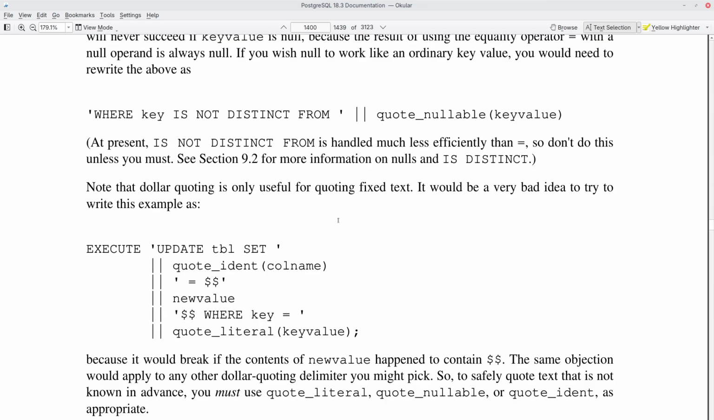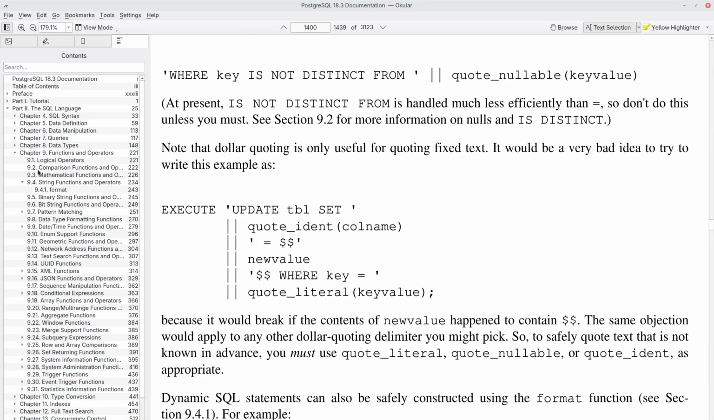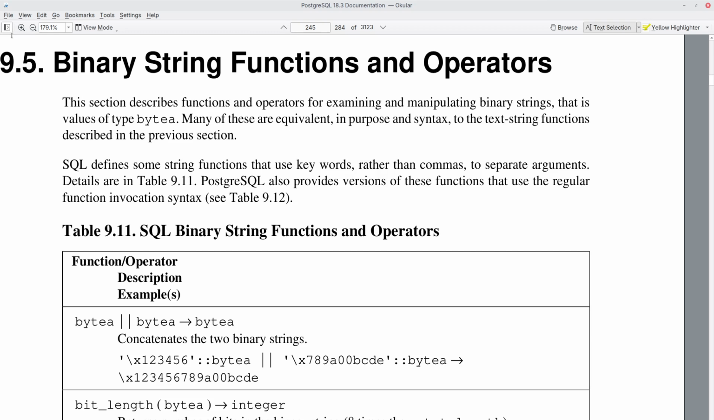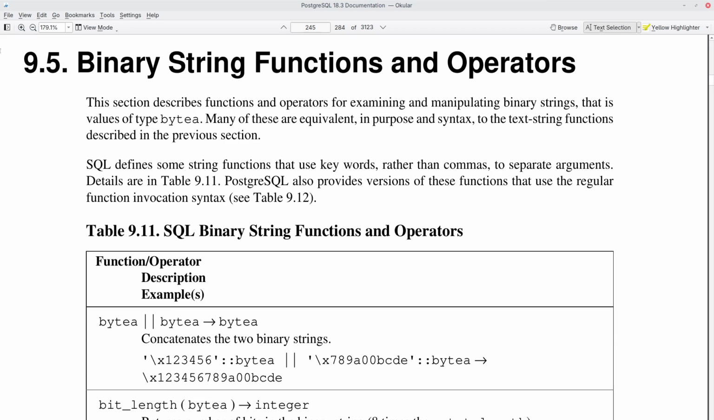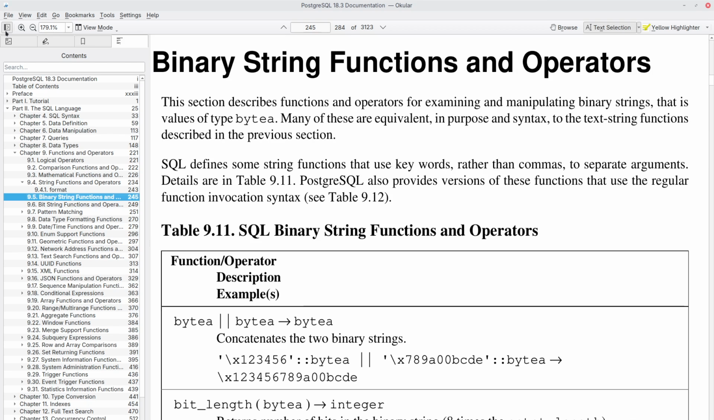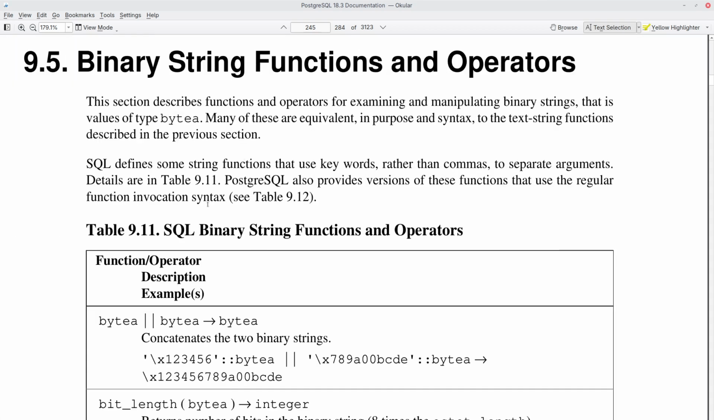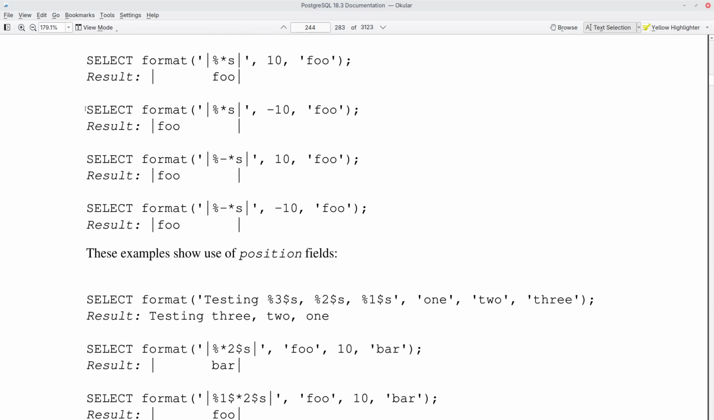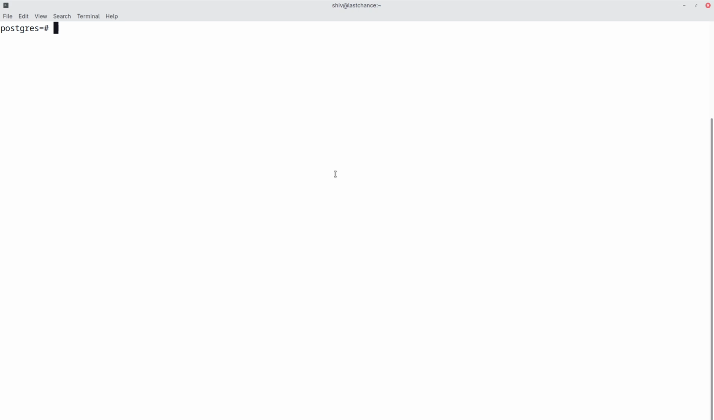Okay, so there is quite a bit of information here. So we will go back and now we will study binary string functions and operators. Let's see how much we can cover. You should be able to finish this. For example, if you want to run this on PostgreSQL, you simply take it and paste it on the prompt, and we will have the output.